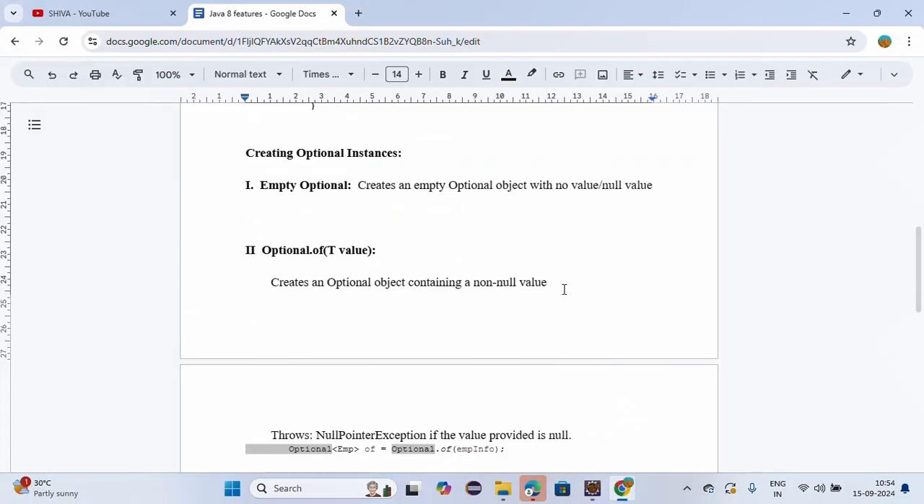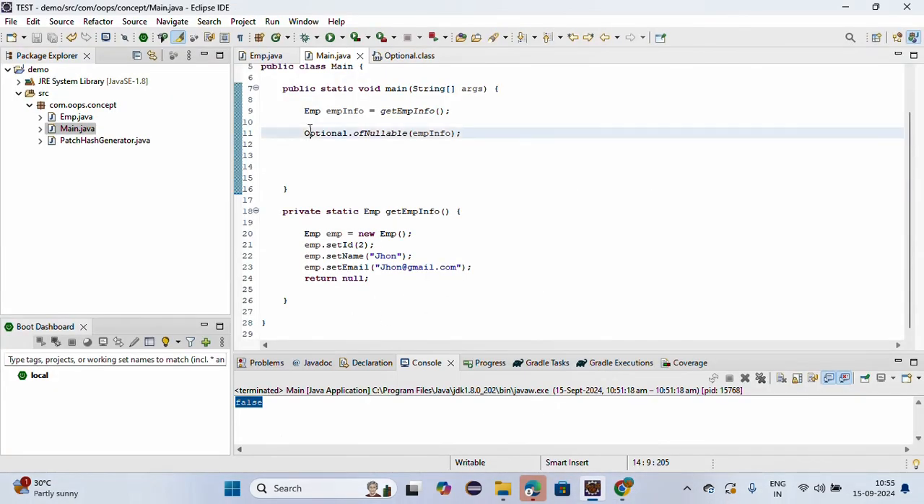So that is the way of creating it. Let me paste this code also here.